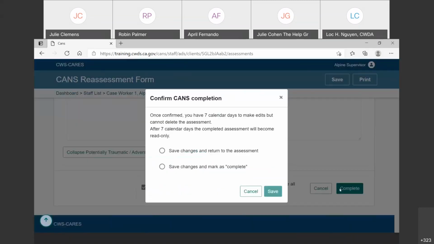I'm going to be given this screen. At this point, I can save changes and return to the assessment. Maybe I'm not ready to totally complete it yet. Maybe my supervisor wants to look at it before I complete it. Or if I do complete it now, the thing to know about this is once you complete it, you will only have a 7-day edit window to go back in and make small edits. After that, it becomes a read-only document. So I'm going to complete it.